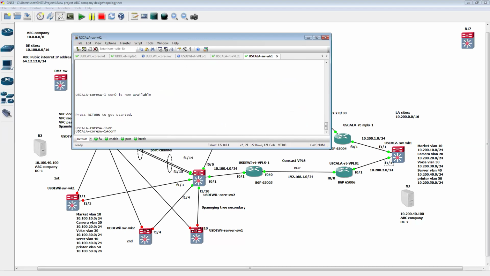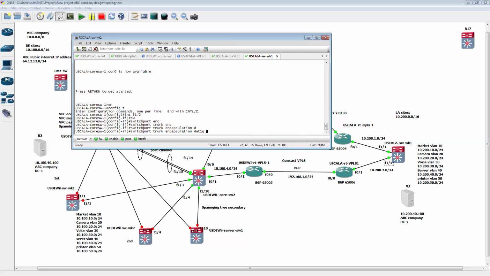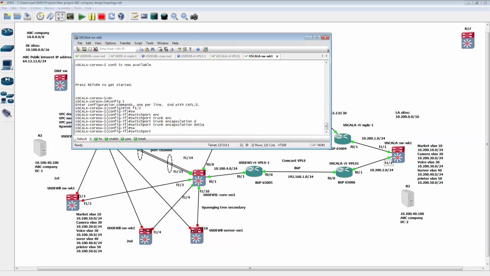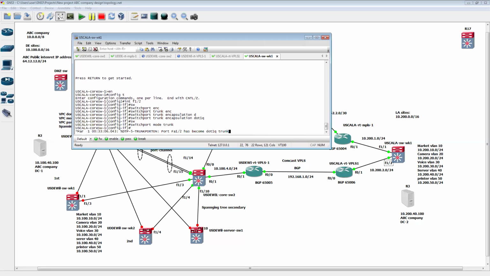So configure terminal. Then interface F1/2. So remember, we have to say switchport, right? First thing we have to say mode trunk, because we want the trunk encapsulation with dot1Q. Once you hit enter, and then we have the switchport again. We have the mode to change it to trunk. You see, switchport mode trunk. You see, now this one here has become a trunk port, instead of an access port. Okay, so now we have a trunk port in here, right?